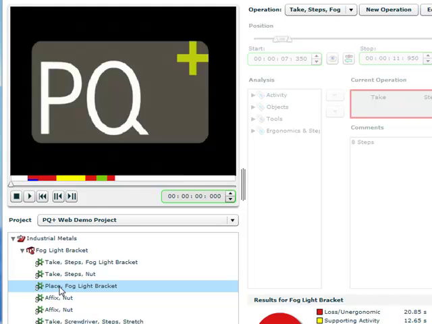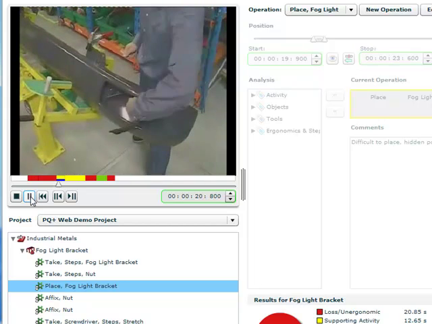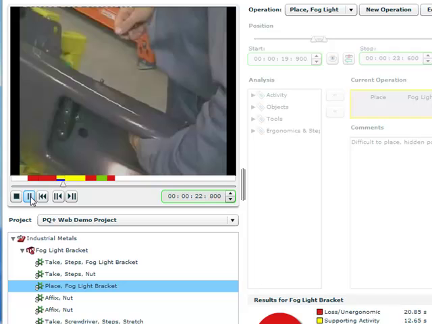If you click on any entry, the media player jumps right to the beginning of this operation. If you click here, the video starts playing at this point. If you click again, it stops.